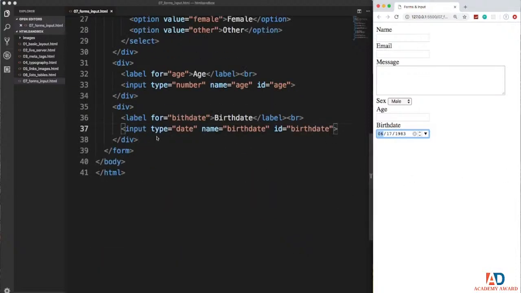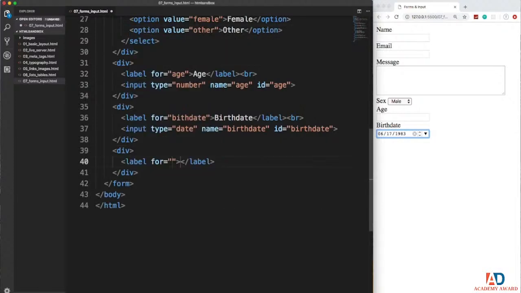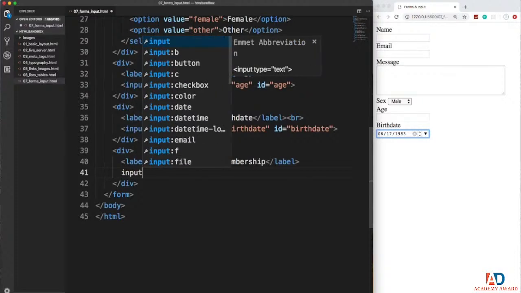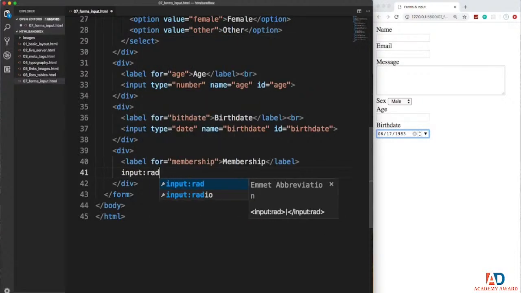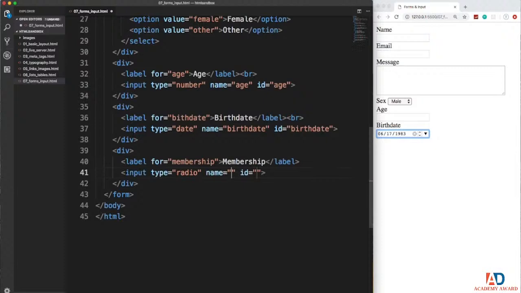So next, let's look at radio buttons. Create another div here, and let's do label. For this, let's call it membership. Maybe this is some kind of sign up form for a membership, and there's different levels. So we're going to do an input for each one with the type of radio. The name is going to be the same for each one, which will be membership, but the value is going to be different for each one. So value, let's say there's a membership called simple.